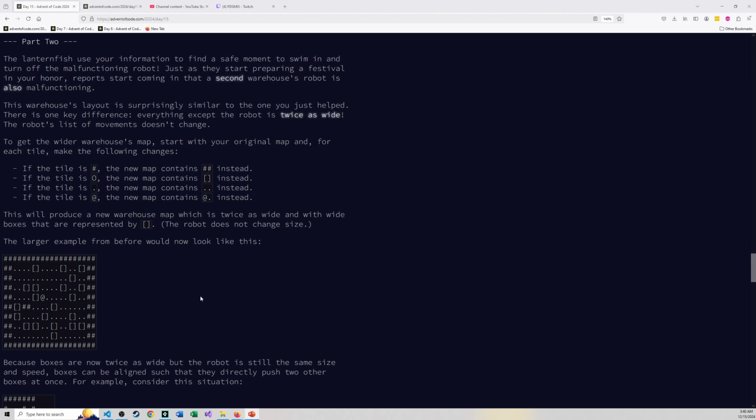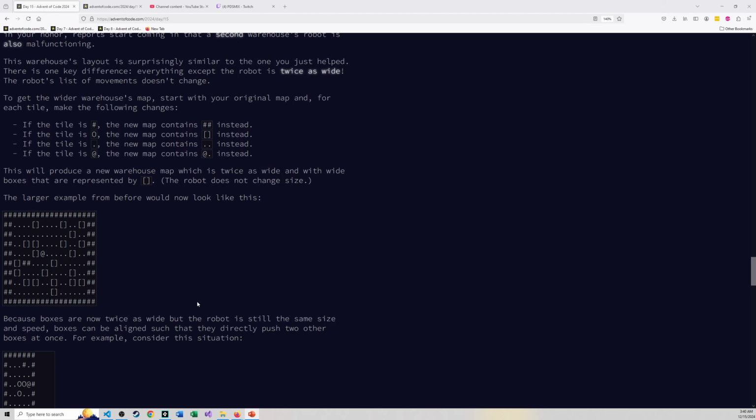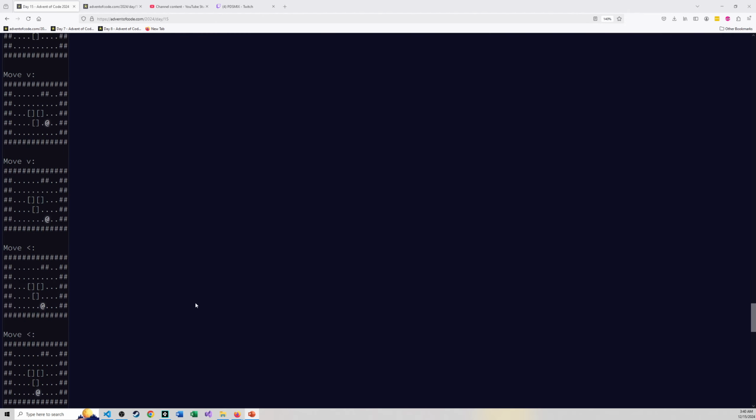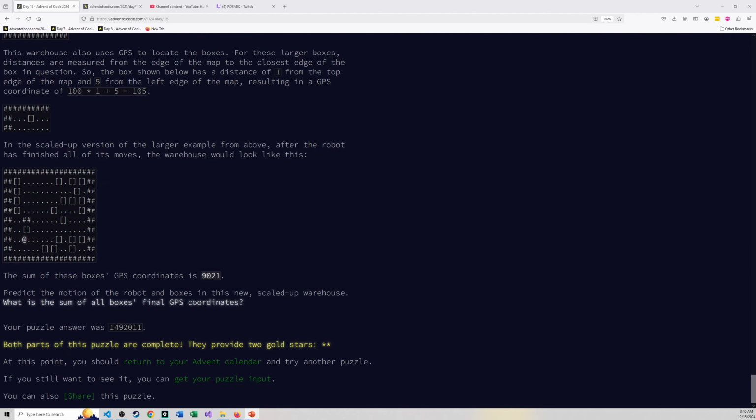If I move left, he tries to move left. If he moves right, up, down. And he can push multiple boxes because he's still strong enough to push them all around. And so it's just a matter of adding to that. GameMaker Studio will supply this, and it will do this graphically with collision detection and whatever nonsense you see here. So when I'm said and done here, my solution should be 1,492,011. And when we get there, we'll show that.